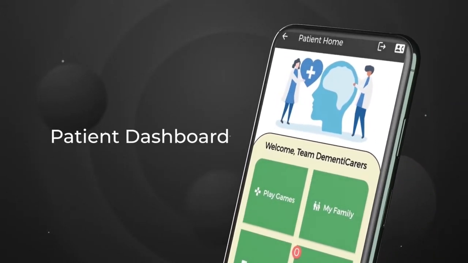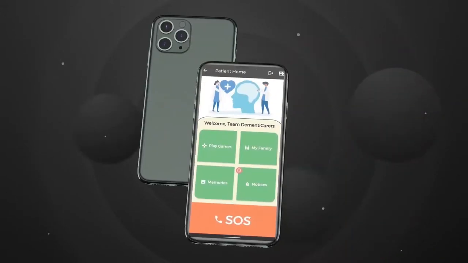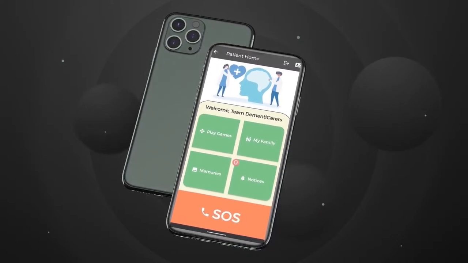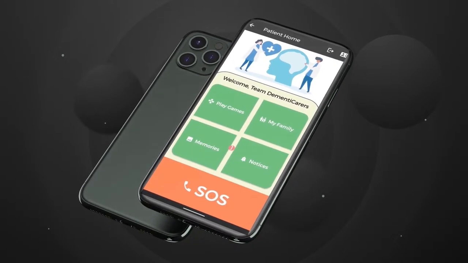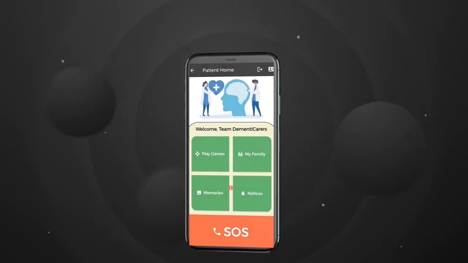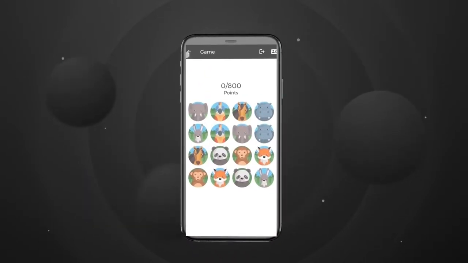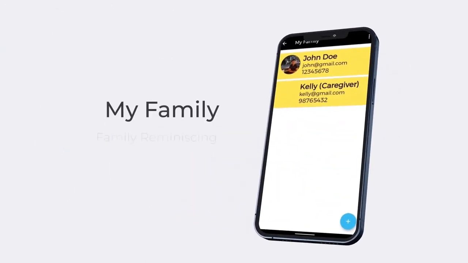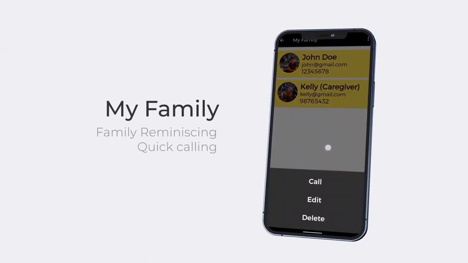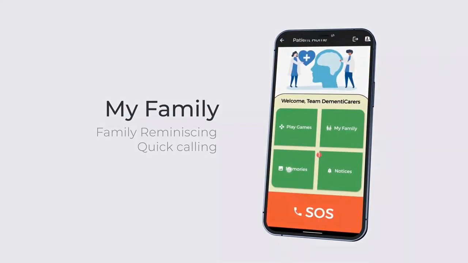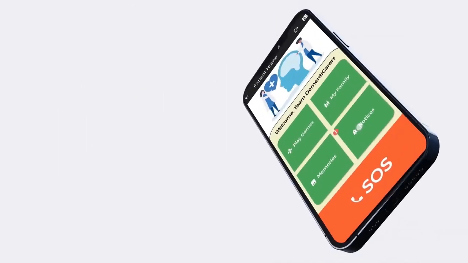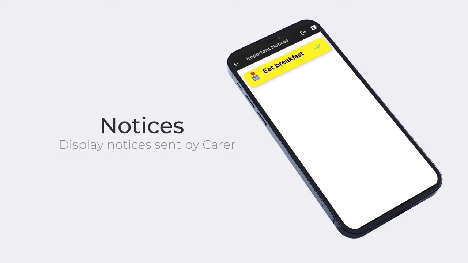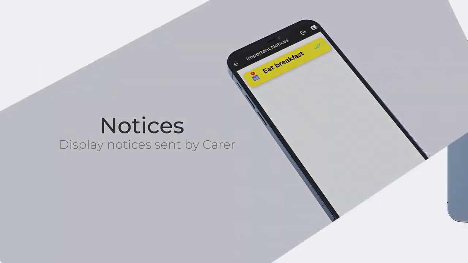Now we move to the patient dashboard. There's the SOS functionality, which can trigger a call as well as send an SMS to the patient's caregiver directly from the app, even where a crash or fall is detected in the background. Play games to help exercise the brain, family reminiscing with quick access to family members and calling directly from the app. The memory section serves as a scrapbook for the patient to record and store important memories. Notices section displays all urgent notices sent by the caregiver.